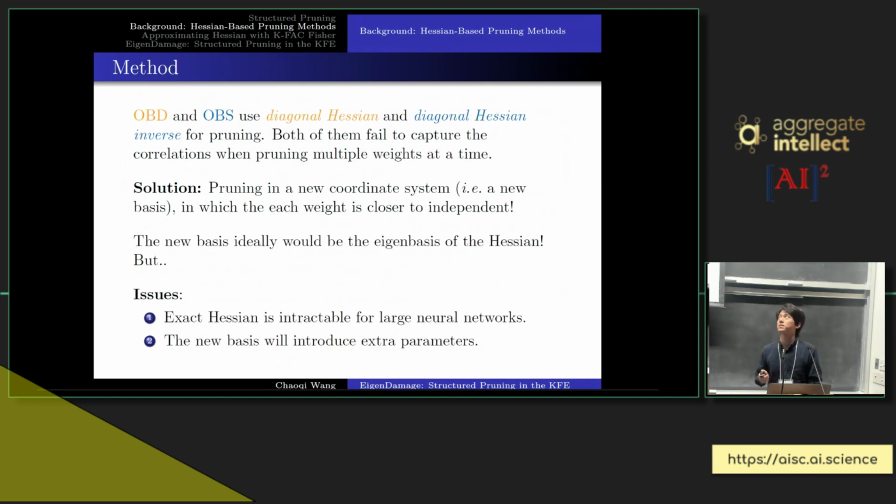So ideally, this space should be the eigenbasis of the Hessian. But there are two issues that need to be addressed if we want to do this. The first issue is that the Hessian is intractable, so computing the eigenbasis of the Hessian is also intractable. And also, if we want to map the original weights into a new space, we need to introduce extra parameters, which is the new eigenbasis.